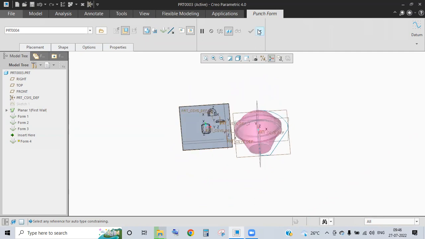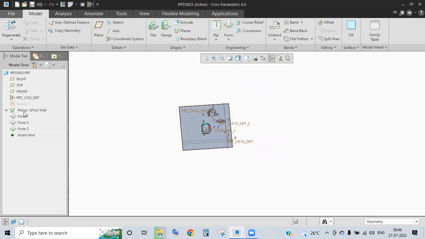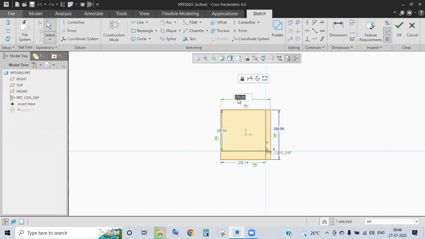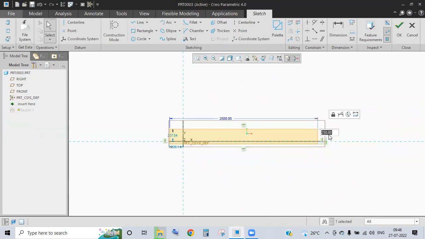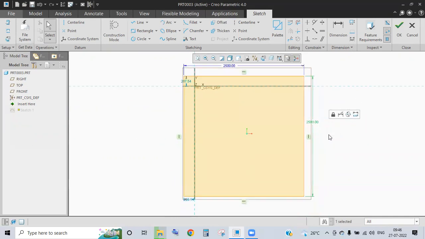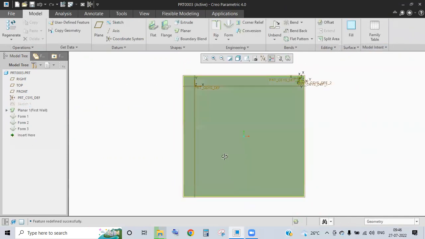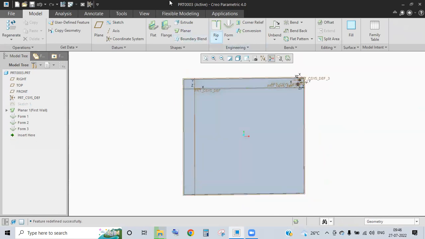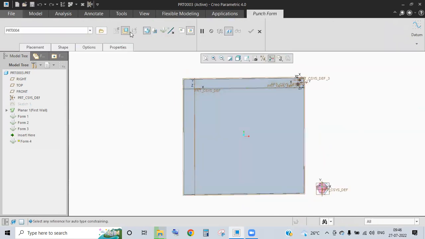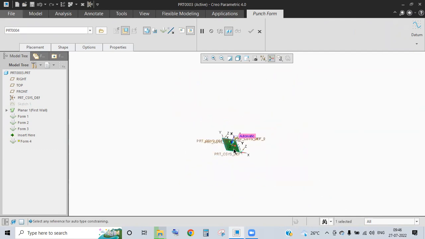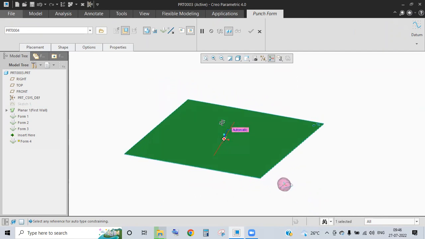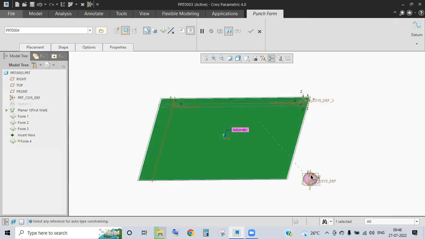I don't want that. So what I'll do is, I'll come to this. I want the sketch here. Go to edit. Instead of 250, I'll add 2500. This one also 2500. I think that would be sufficient. Okay. Form, punch form, select it at least.